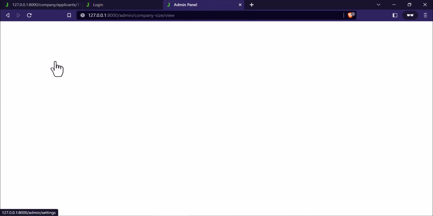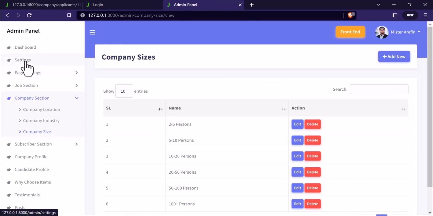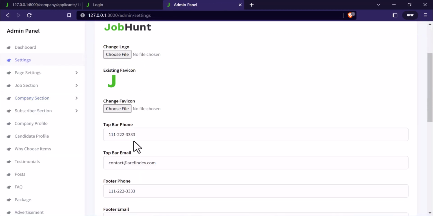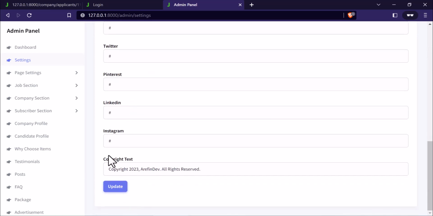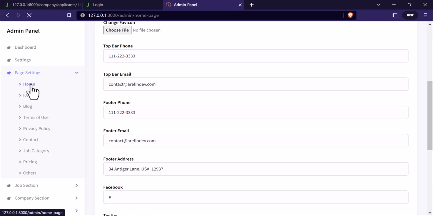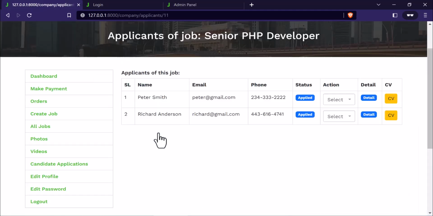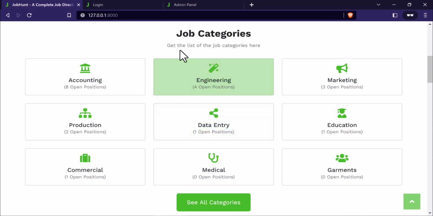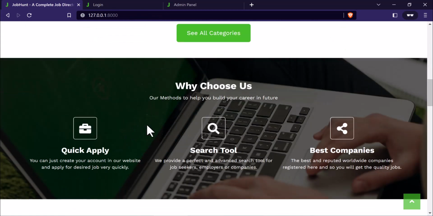In the admin panel, if you go to see the admin, a lot of things are in the admin panel. If you go to the settings, you will see that the admin can change the logo, change the favicon, top bar, phone, all the information, footer information here. The page settings has a good number of settings. That means in the home page, if the admin wants, he can hide any option. If he wants, he will not show the why choose option. He can do it from here.